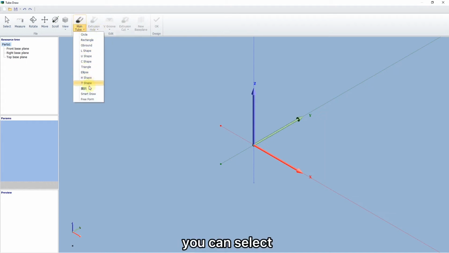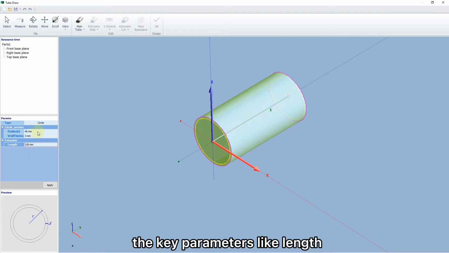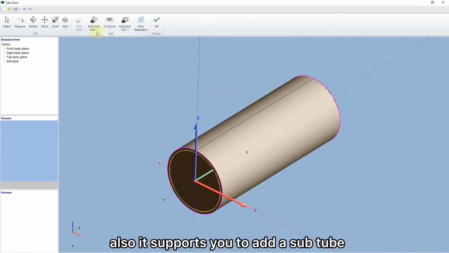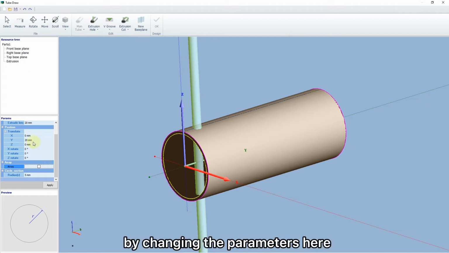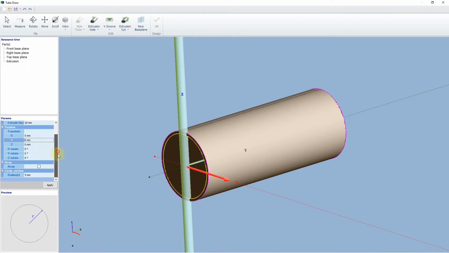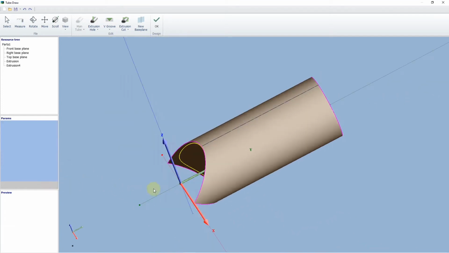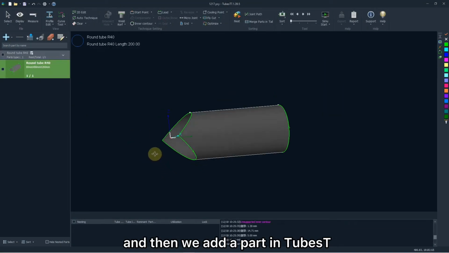Click Main Tool. You can select any shape listed here you want. And in this blank, you can change the key parameters like length, thickness, and so on. Also, it supports you to add a CypTube with designated shape. You are allowed to realize different effects by changing the parameters here. Click OK to save the change, and then we add a part into TubesT.